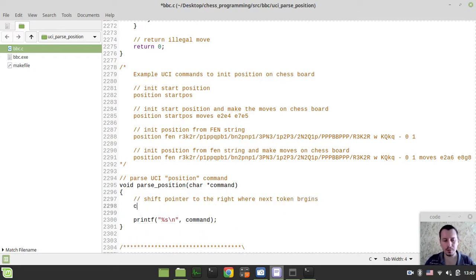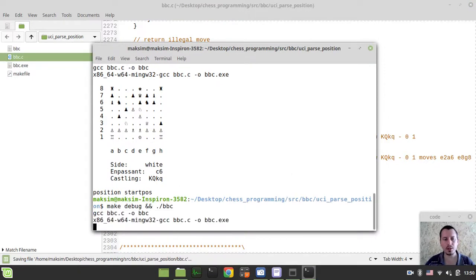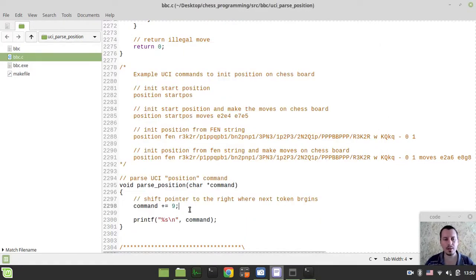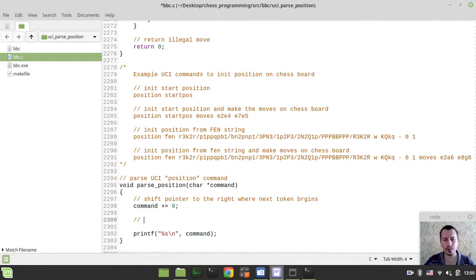So if you simply say command plus equals, the number we need to shift is calculated the following way. We shift 1, 2, 3, 4, 5, 6, 7, 8, 9, and it should start pointing to S. So if we just say plus 9, it now should print the start pause ignoring the position. Okay, perfect. And another thing we need to do before anything else is actually to initialize the pointer.